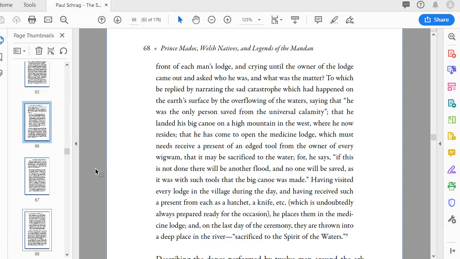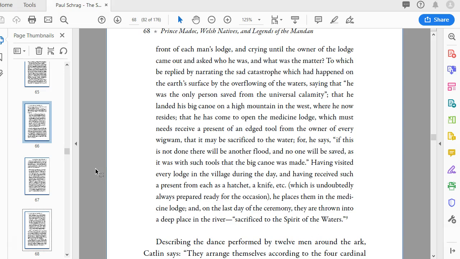the owner of the lodge came out and asked who he was and what was the matter, to which he replied by narrating the sad catastrophe which had happened on the earth's surface by the overflowing of the waters, saying that, quote, he was the only person saved from the universal calamity, that he landed his big canoe on a high mountain in the west, where he now resides, that he has come to open the medicine lodge, which must needs receive a present of an edged tool from the owner of every wigwam, that it may be sacrificed to the water. For he says, if this is not done, there will be another flood, and no one will be saved, as it was with such tools that the big canoe was made.